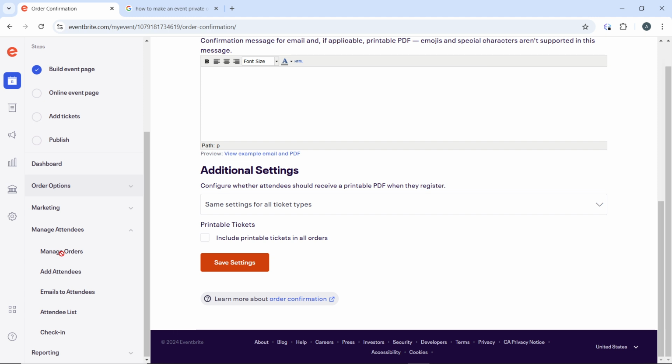Open the PDF file and print it directly from your computer. If you need to print multiple tickets at once, you can select multiple orders from the orders page and download the PDF tickets from all selected orders.